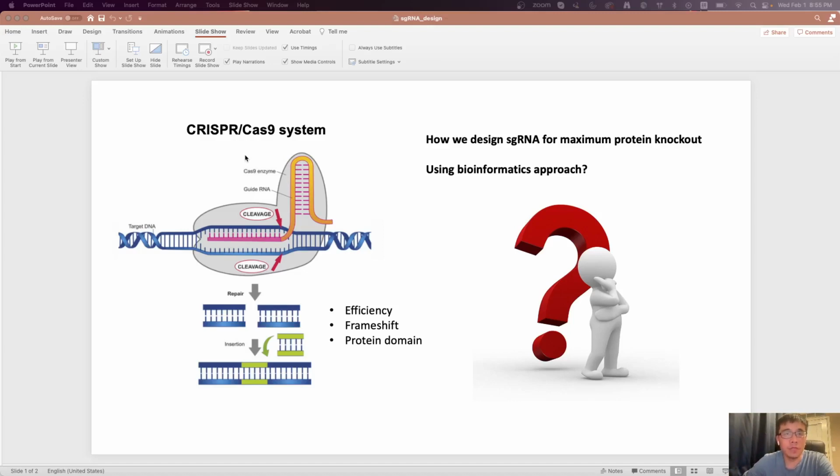So let me give a brief introduction of the system, and maybe some of you already know that. The system consists of a Cas9 protein, which is a nuclease, and it can form a complex with guide RNA. So this is the guide RNA. This part is fixed, and this part of the guide RNA is complementary with the target sequence. You can design whatever sequence you want to target, right? So you can target any gene or any protein.